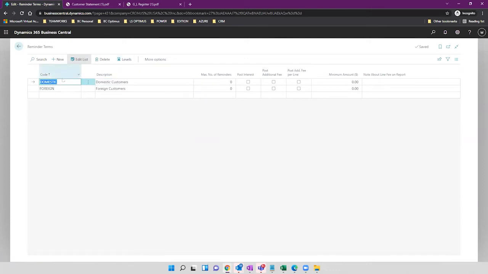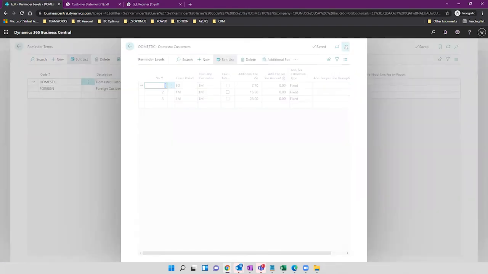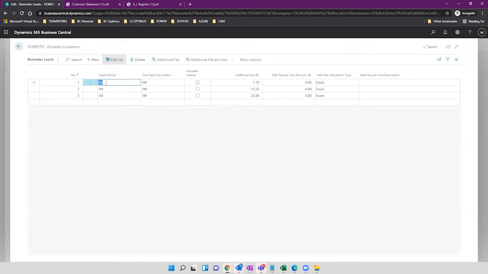For domestic customers, I have generated one line, and for foreign customers, I have generated another line. If I check the levels, this is what the level means. First of all, send an email. We have a grace period. So in the first month, through the date calculation, look at the documents and charge a fixed fee of 7.7. Then after another month it will be 15, and after another month, in 3 months, we're going to charge 23. Okay, and that will be included in the invoices, right?